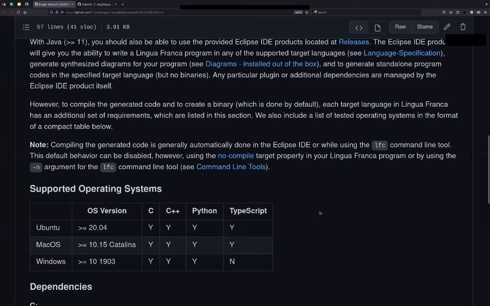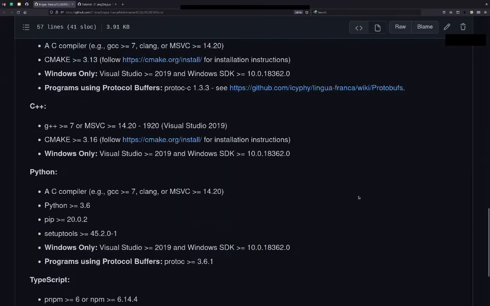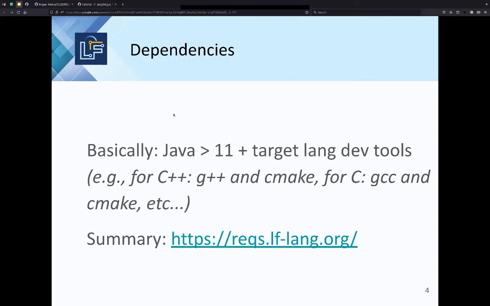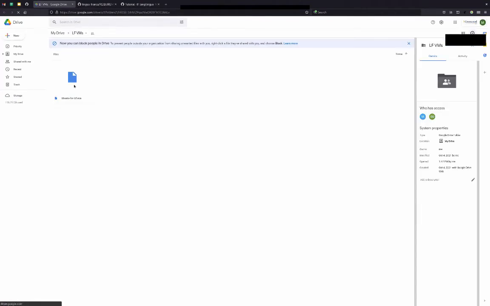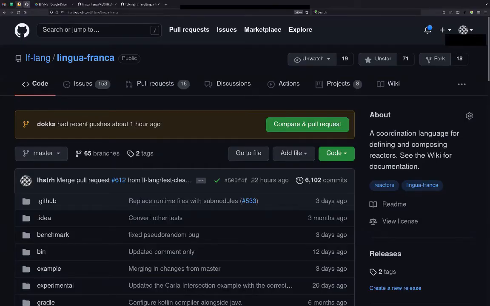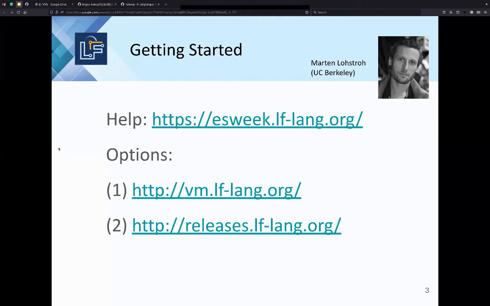If you want to make things easy, you can use the VM image that has all of these already installed. So you can just go to vm.lflang.org, and this will take you to a Google Drive that has this OVA image that you can just download and then load into your favorite VM software. I personally use VirtualBox, but it's also compatible with VMware, for instance. Okay, I will show how to do that in a little bit, but first let us have a look at how to do the installation locally.